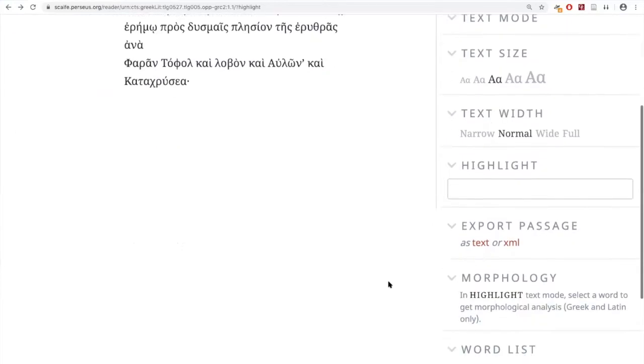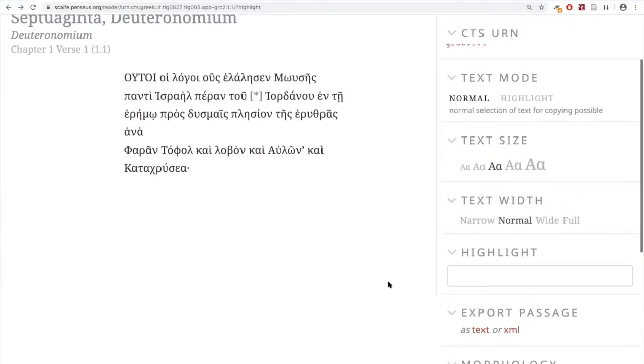So one question about exporting. Do I have to have the text visible in the main window? It exports what you see. Exports what you see.